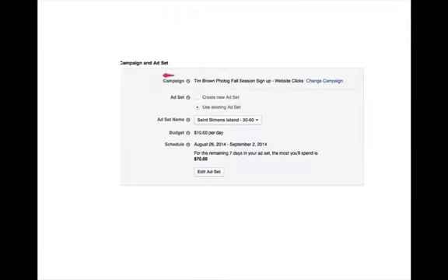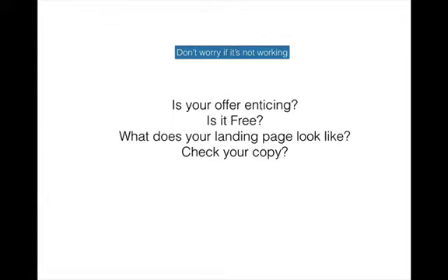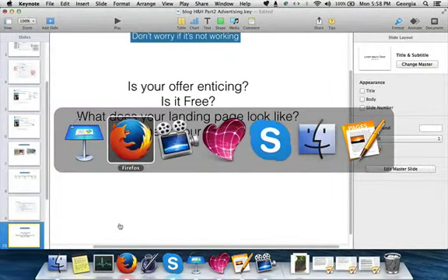But again, at any point in time, you can go in and you can change by editing the budget. You can go in and you can change that. Let's say you don't want all 3 ads running, because sometimes Facebook does go in and say, oh, I'm going to spend more, I'm going to show more of this ad than the other. But don't worry if it's not working. What you have to think about is, is your offer enticing? Are you giving something away for free, or is it really a sale? More importantly, what does your landing page look like? And second of all, you want to check your copy. So let's just jump over there again, and I want to show you what I mean by this.